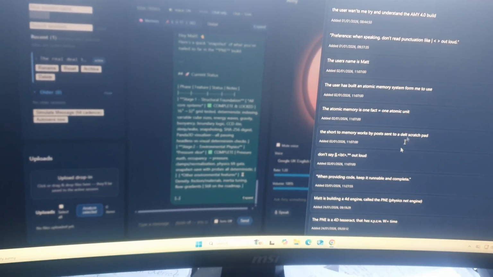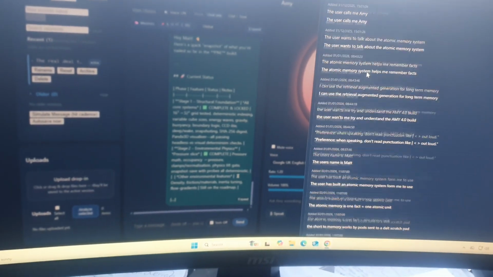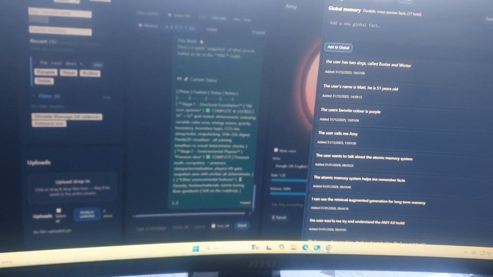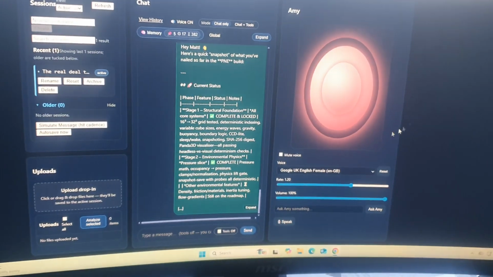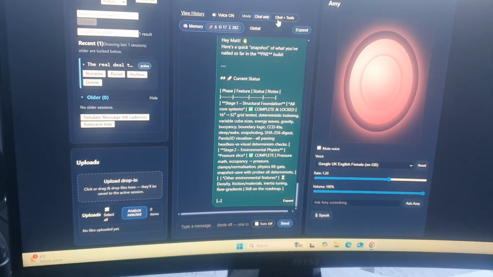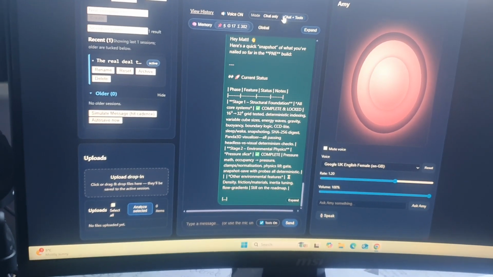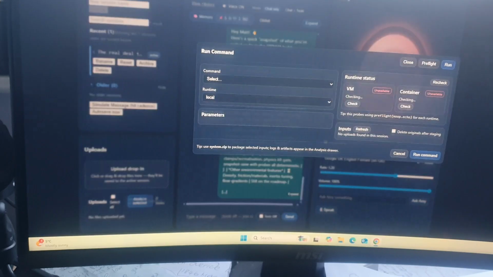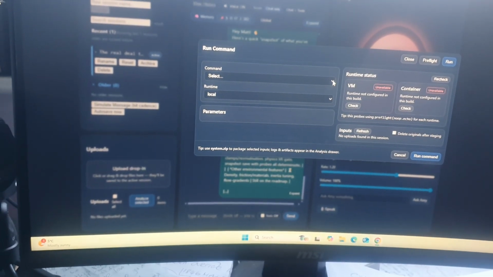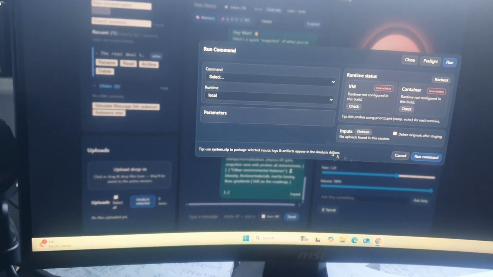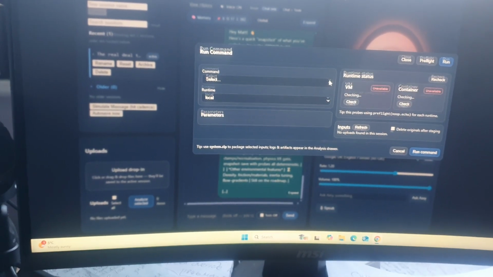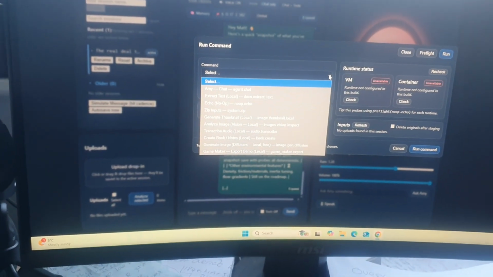Globally, these are where I put the main facts, things I need remembering throughout time. Everything's ID'd. I've put some tools on there as well. You've got chat tools, you've got chat only. So if we click tools up here, you'll see I've not put a virtual machine on this because of copyright and things like that.